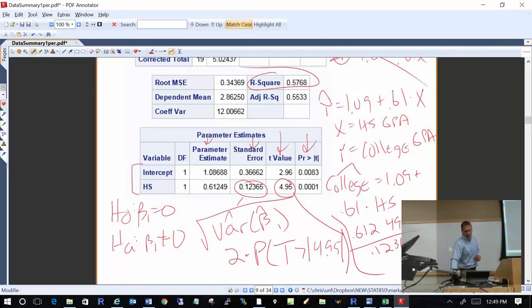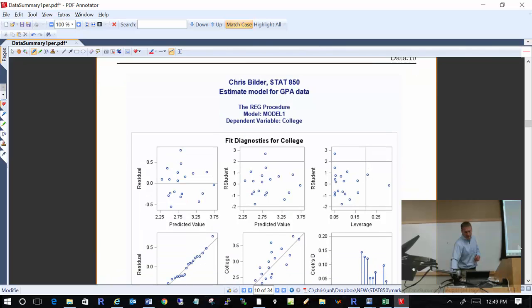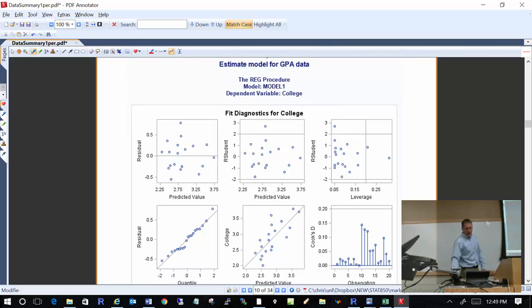So you have to be very careful on how you word this kind of stuff. Now also with my output, I got a bunch of plots. I have a bunch of diagnostic plots to look at, for example, are there outliers? Are my assumptions of normality at least reasonably satisfied? Don't worry about this plot.